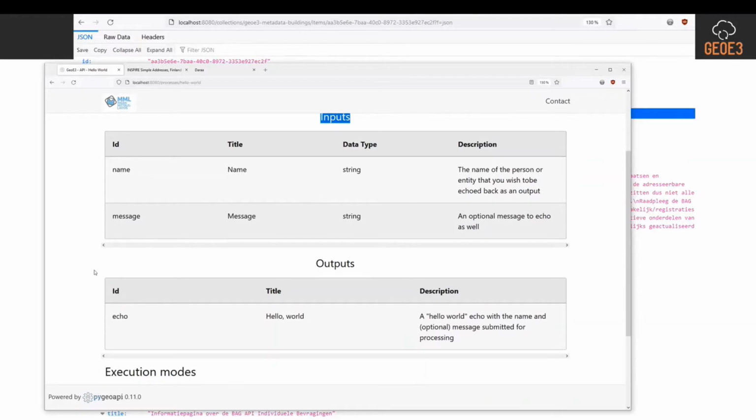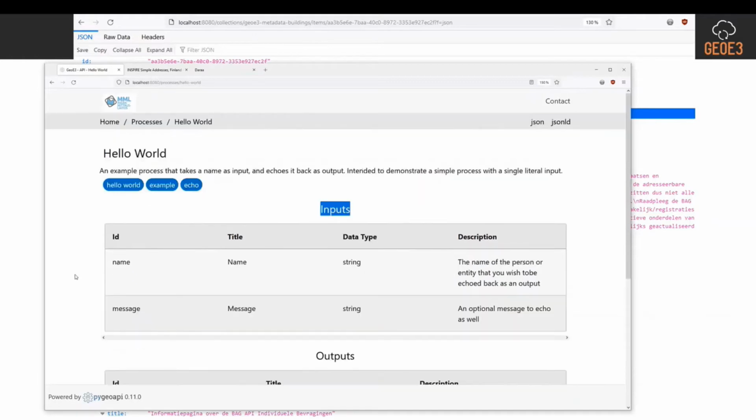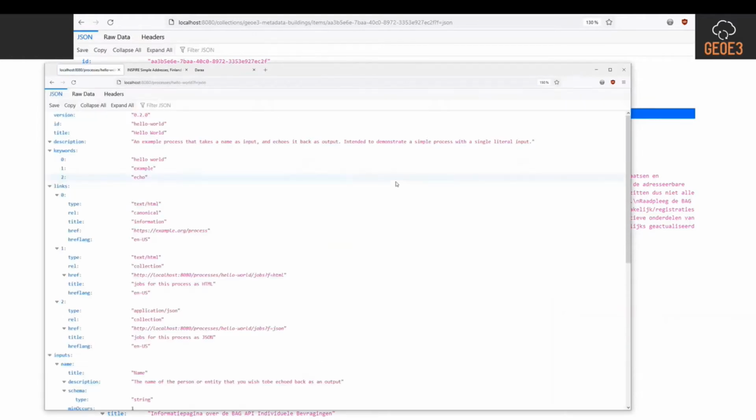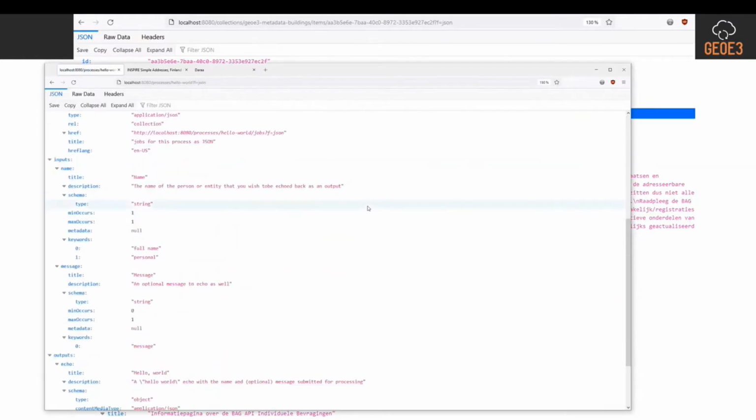In this case, if I'm sending name Jari and then hello as a message, it would send back to me hello Jari. So it's just concatenating text into one string and then returning it back. And of course we can see this as JSON as well.